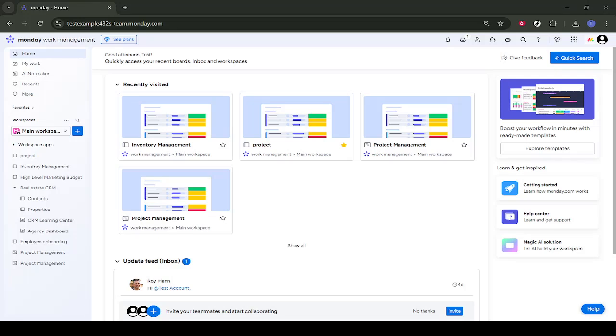In today's video, I'm going to teach you how to add attachments to email integrations in Monday.com. Let's get started right from your Monday.com homepage. Make sure you're logged into the correct workspace, and from the home screen, look for your Inventory Management board. Go ahead and click into that board.